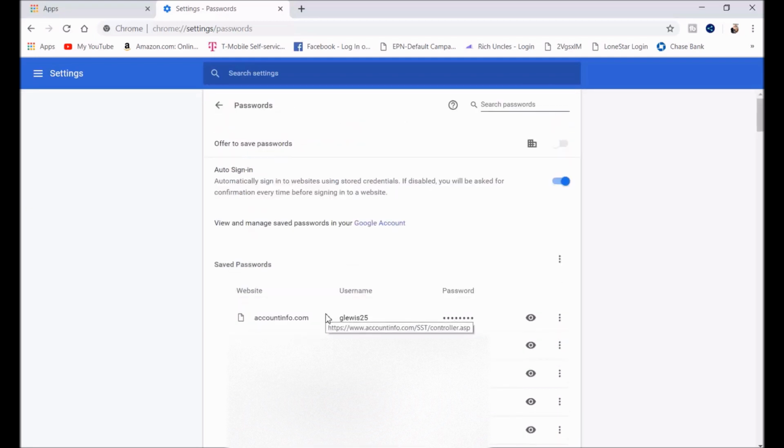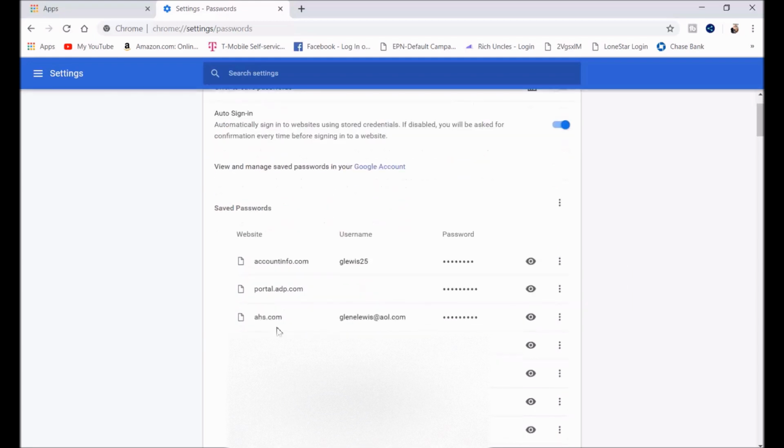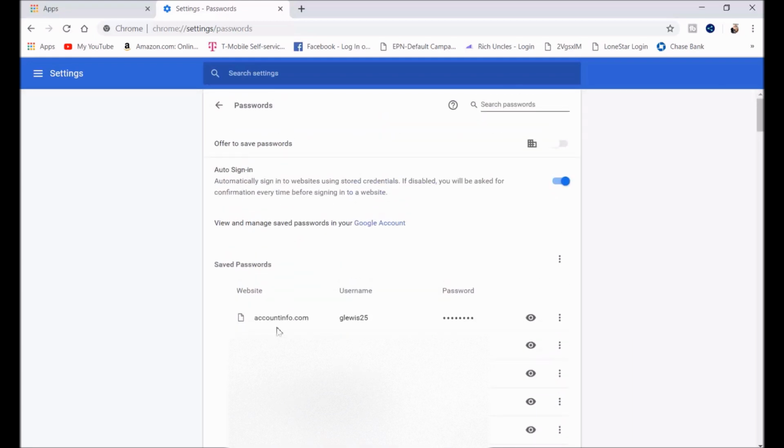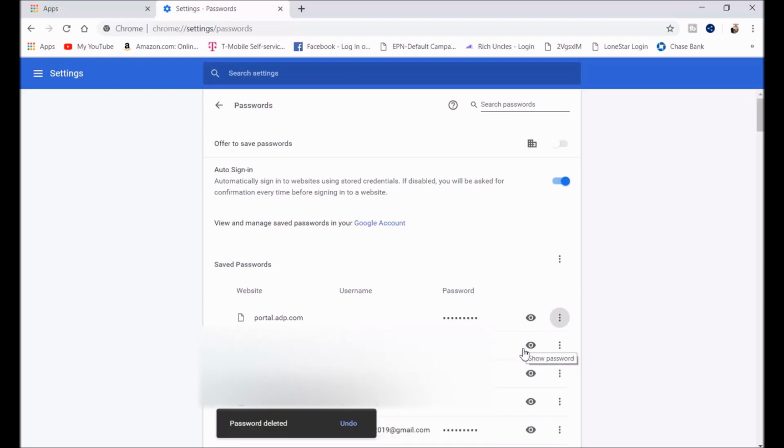And you probably wanna do this because if somebody get into your computer, they can just go straight into your accounts because it automatically logs them on, even AOL or Amazon or whatever you got. But what you wanna do is go here to this three dots, hit click, and hit remove. And you notice that it's gone, it's been removed.